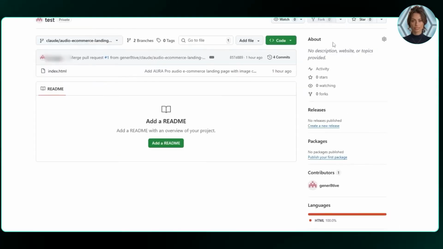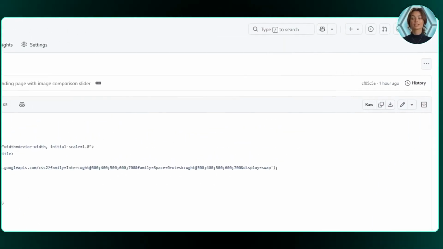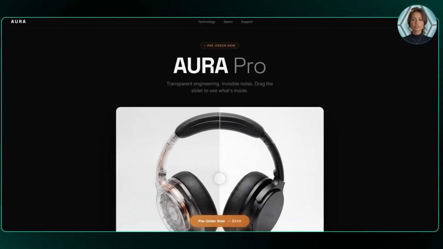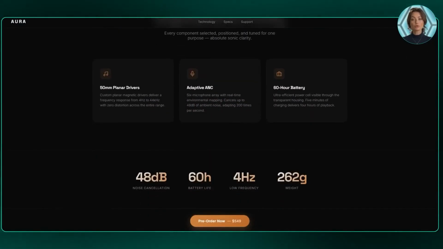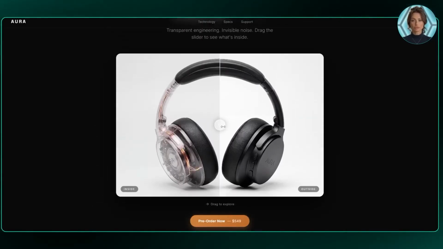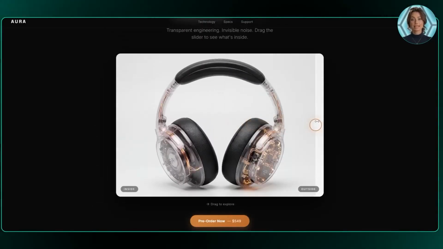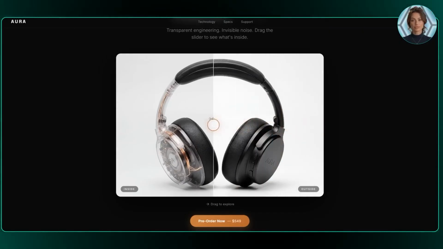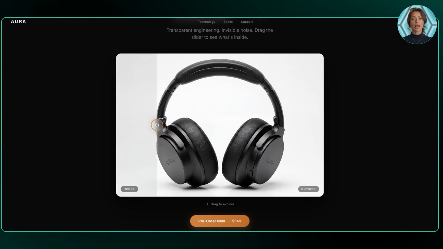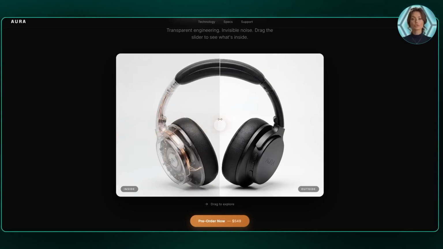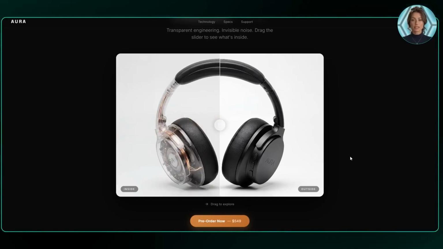Once Claude Code has completed its response, we can see what it created by heading back to our GitHub repository, clicking on the file it made, downloading it, and then opening it in our browser. The final result is exactly what we asked for. We have a beautiful storefront, and as I drag my mouse across the Hero section, an X-ray scanner seamlessly reveals the internal tech of the headphones. It's buttery smooth, highly interactive, and makes the product look incredibly premium. That's how to stand out on a product page.